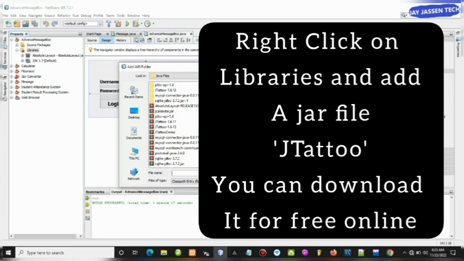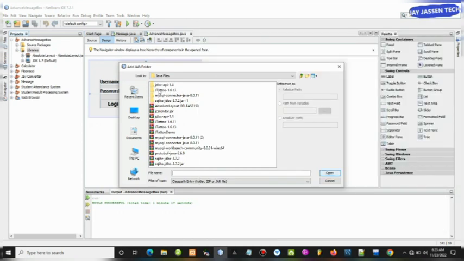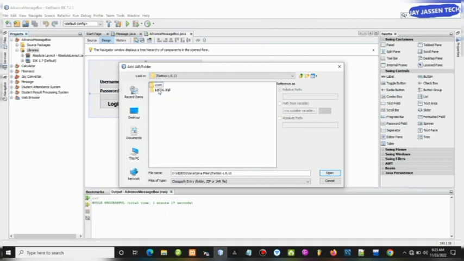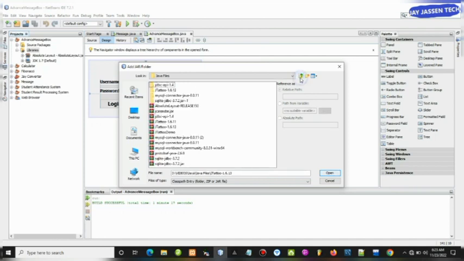then you locate Jassen 2. Okay, because we are going to be using the Jassen 2. Jassen 2 is actually a free jar file that you can get online, and basically you can use this Jassen 2 to change the view of your design. So I'm going to go with this.